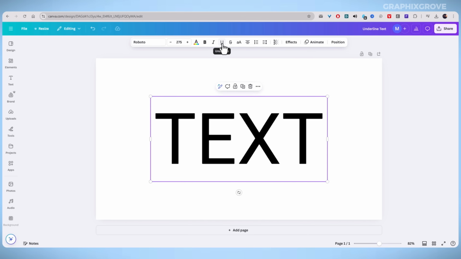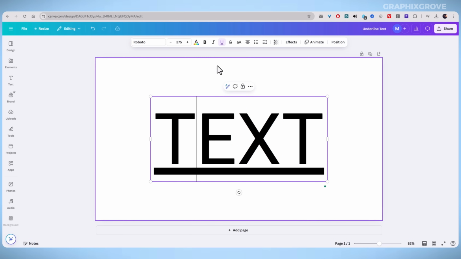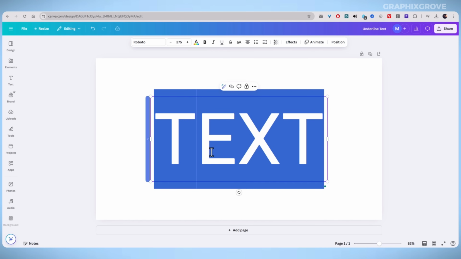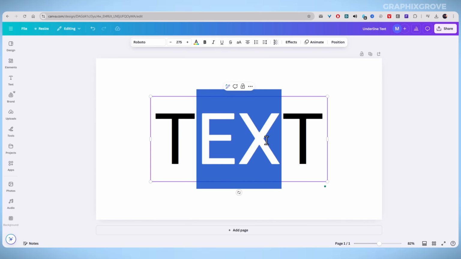Find the underline button. It looks like a U with a line under it. Click on it and the selected text will now have an underline. If you change your mind, simply select the underlined text and click the underline button again. This will remove the underline. This is the simplest way.